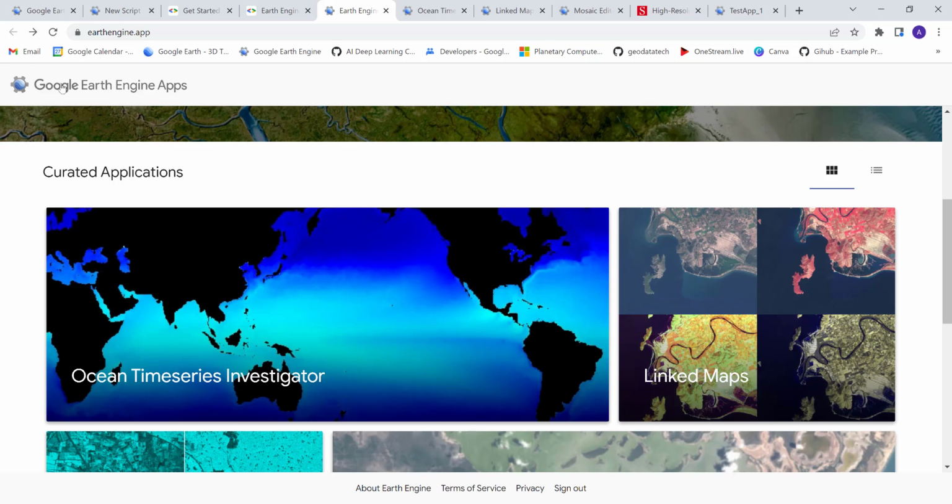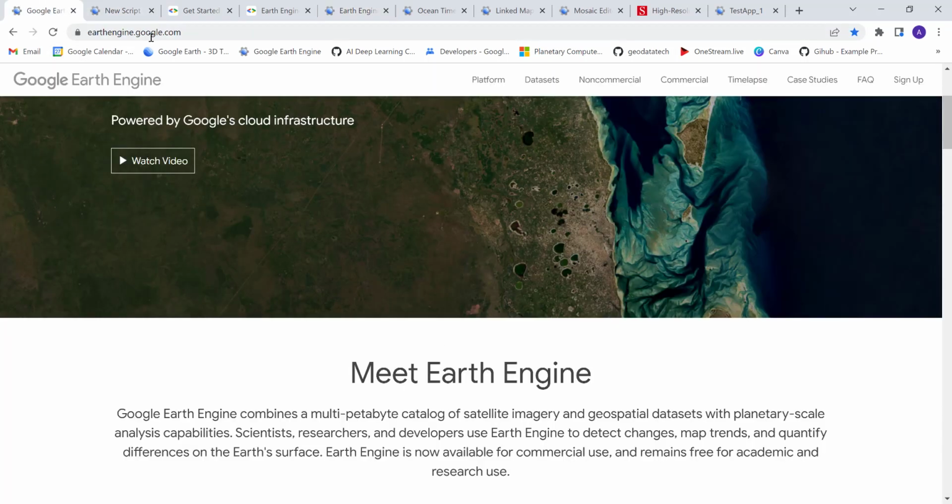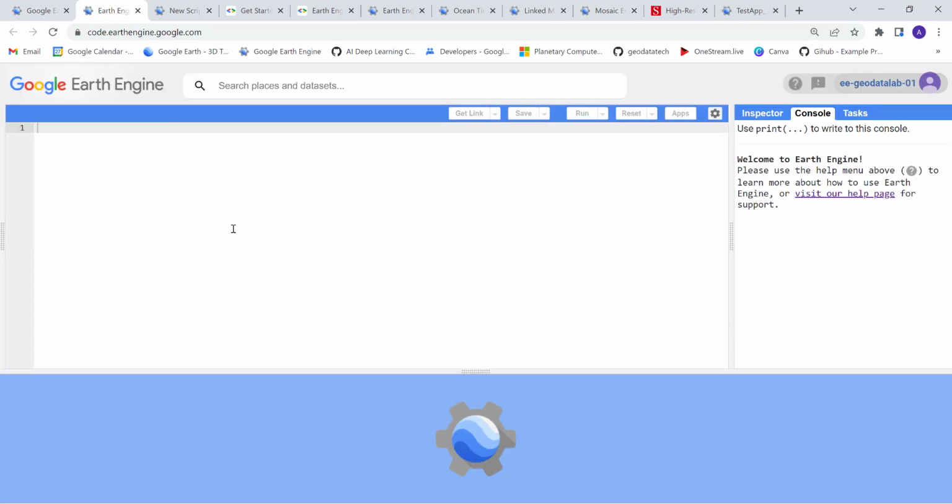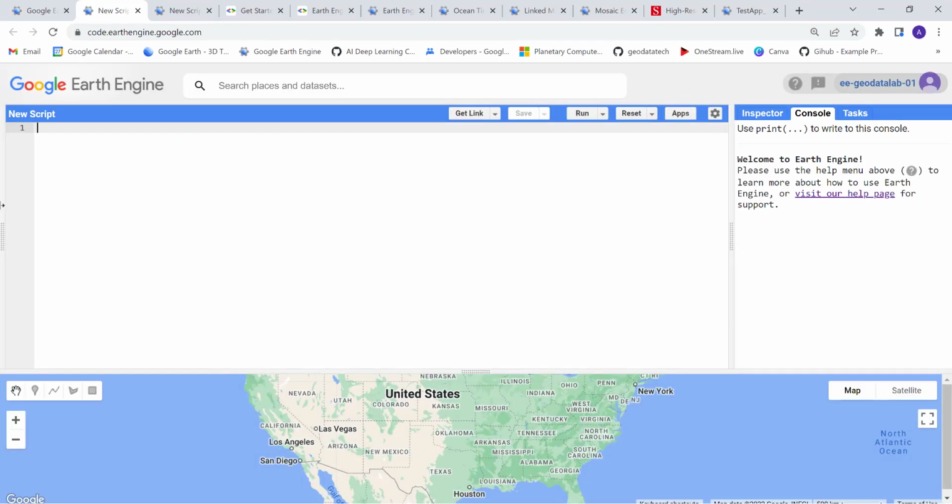The first thing is, I assume that you have an Earth Engine account. If you don't have one, you just go to the Earth Engine website, earthengine.google.com, and sign up here. Google will approve you for educational training purposes or research purposes, so you'll most likely be granted access in the next 24 hours. Once you have access, you go to the code editor here, under platform and code editor. If you're an existing Earth Engine user, you can disregard this part since it's fairly basic.